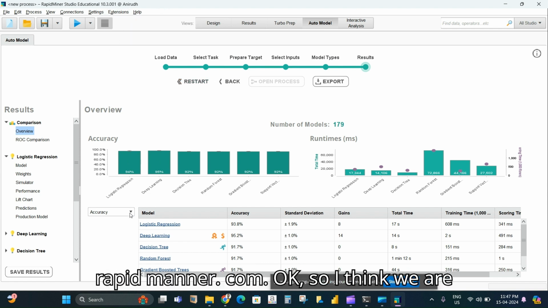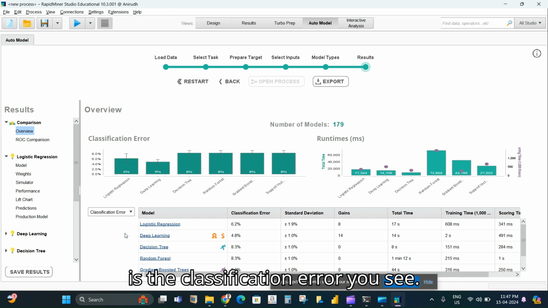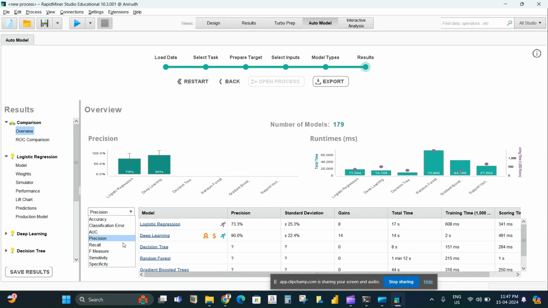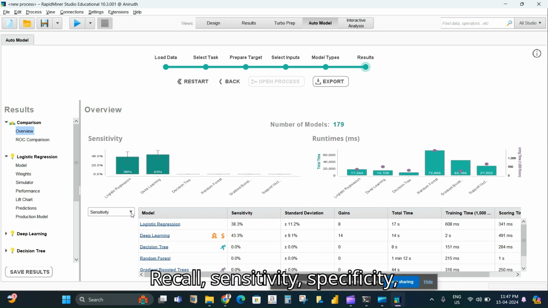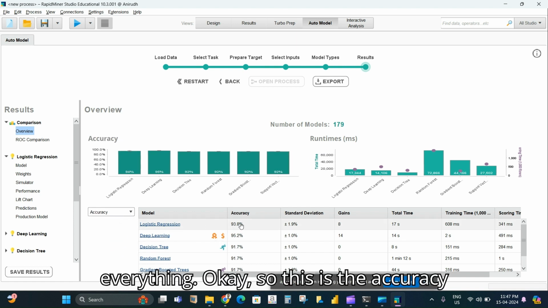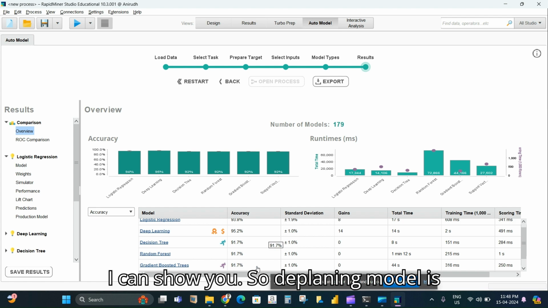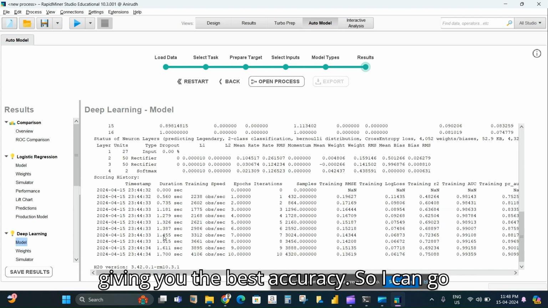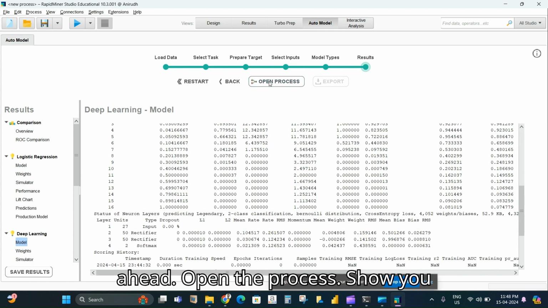Okay, so I think we are done here. This is the accuracy, this is the classification error. There you see recall, sensitivity, specificity, everything. This is the accuracy I can show you. The deep learning model is giving you the best accuracy. So I can go ahead and open the process and show you.